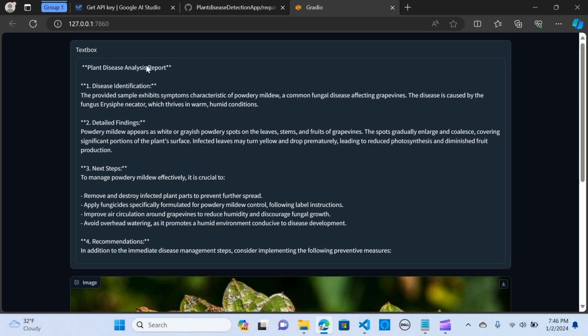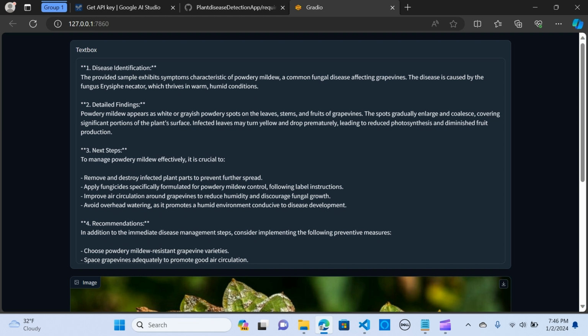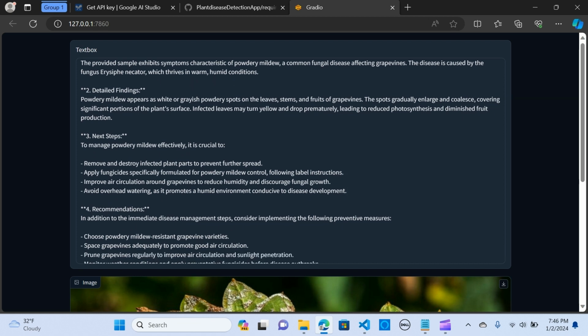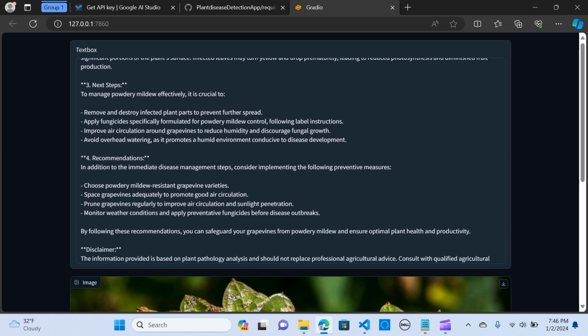And it says plant disease analysis report, the disease identification. The provided sample exhibits symptoms characteristic of powdery mildew, a common fungal disease affecting grapevines. So it was able to identify that it is grapevine leaves. The disease is caused by a fungus, with this scientific name, which thrives in warm, humid conditions. So it's giving the detailed findings and the next steps to manage powdery mildew effectively.